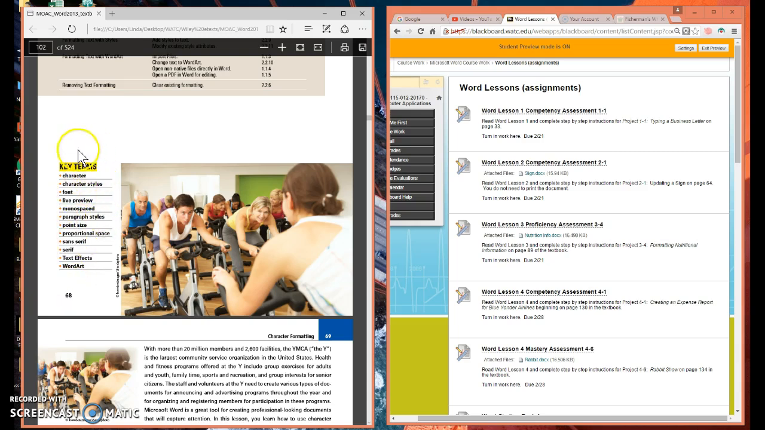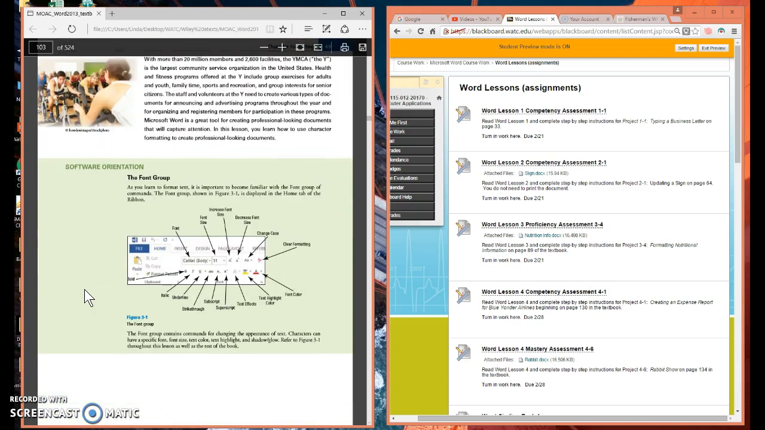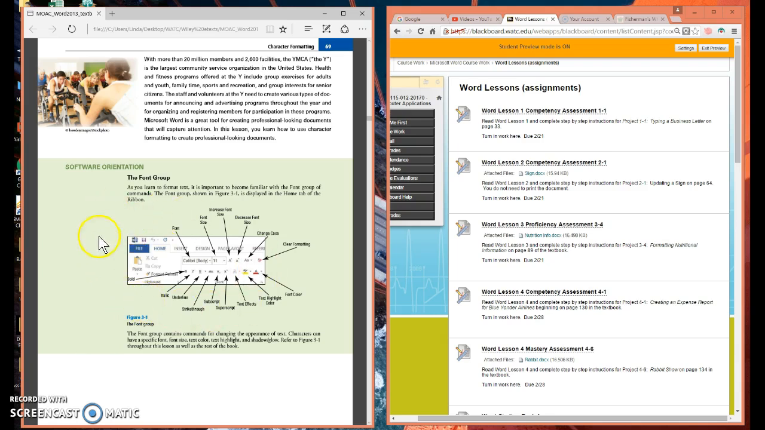And if you understand all of these, some of you do, then you're more than welcome to go ahead and go to the assignment. If not, please look through the textbook or through the PowerPoint presentations that I posted in Blackboard for you. Now, here on the second page of the chapter is our software orientation.